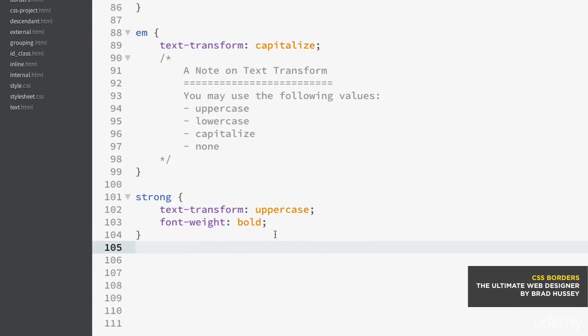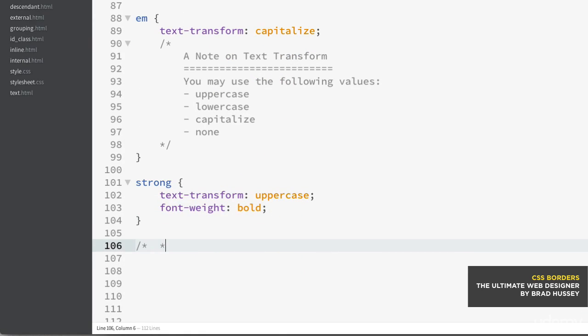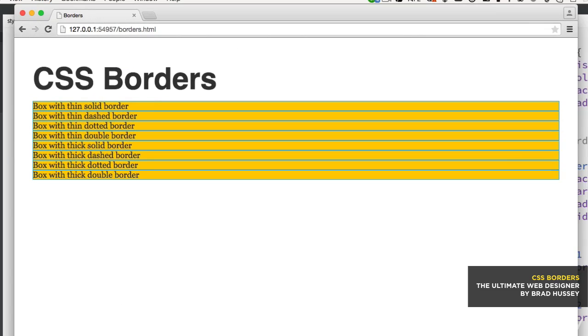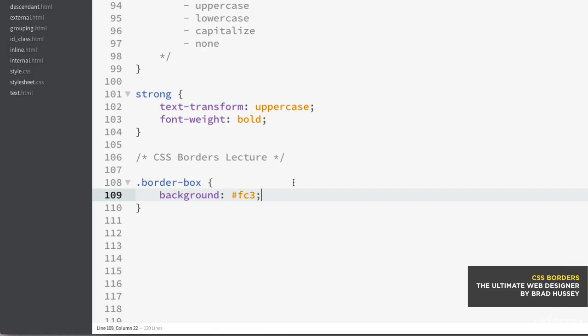Okay, now all we really need to do is go to our CSS, our stylesheet.css. And under the styles that we already added here, I'm going to add a comment and say CSS borders lecture. There we go. And I'm just going to add some styles here. We're going to select the border box. That's the class that is associated with all of the divs that we added. We're going to have a background and say FC3. Let's see what that looks like. There we go. So we have all of these boxes with that yellow-orange color background.